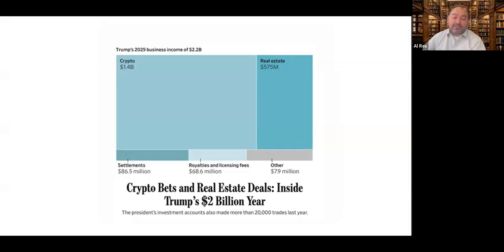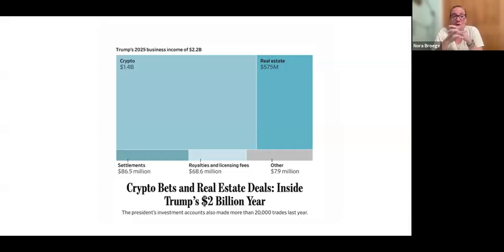Well, it adds up to more than $2 billion. It certainly adds up to more than $2 billion, right? The 2.2 billion is not what you get when you add 1.4 and 575 million, right? Because that gets you to 1.975. When you add the remaining items at the bottom, settlements, royalties, licensing fees, and others, it still doesn't get you to that. But my other question is, it's not entirely clear that settlements would be included in business income.